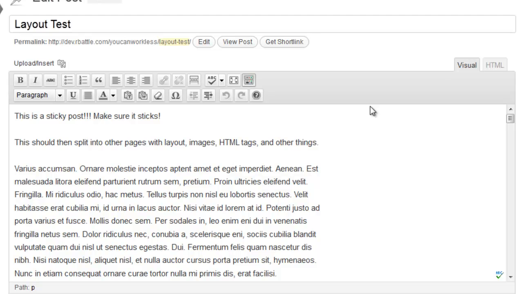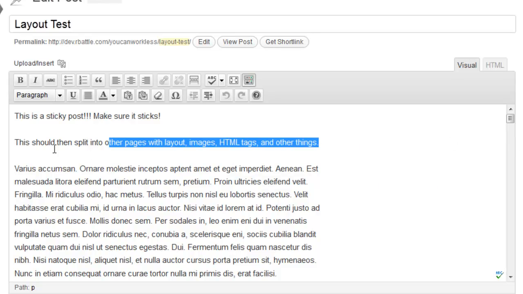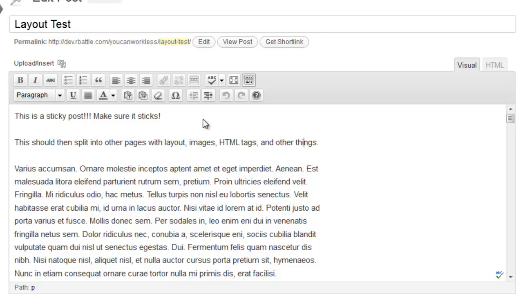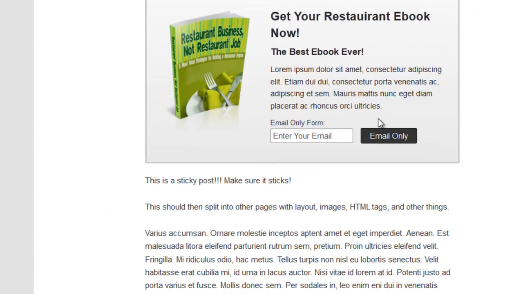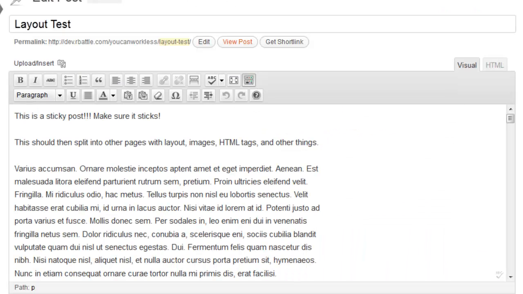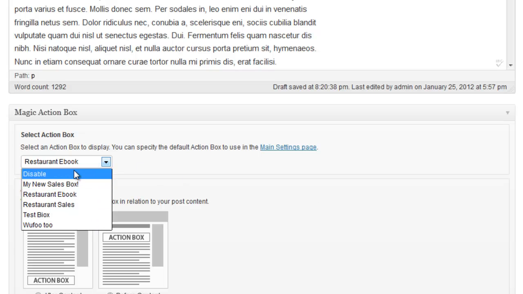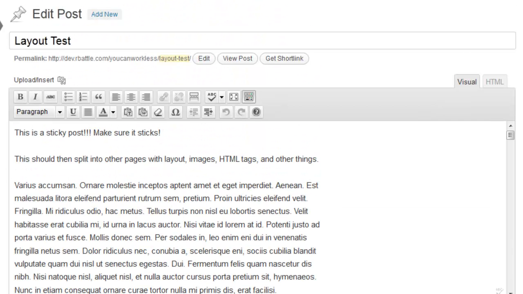So here in this layout test, you see we have some text already, and the way that it's formatted here is the way that it's going to be formatted on the actual post. So I'm going to click this View Post right here. And you're going to see right here, this is what it looks like. Actually, let me take that out. This is actually from another plugin. So let me disable that, and I'm going to update it.